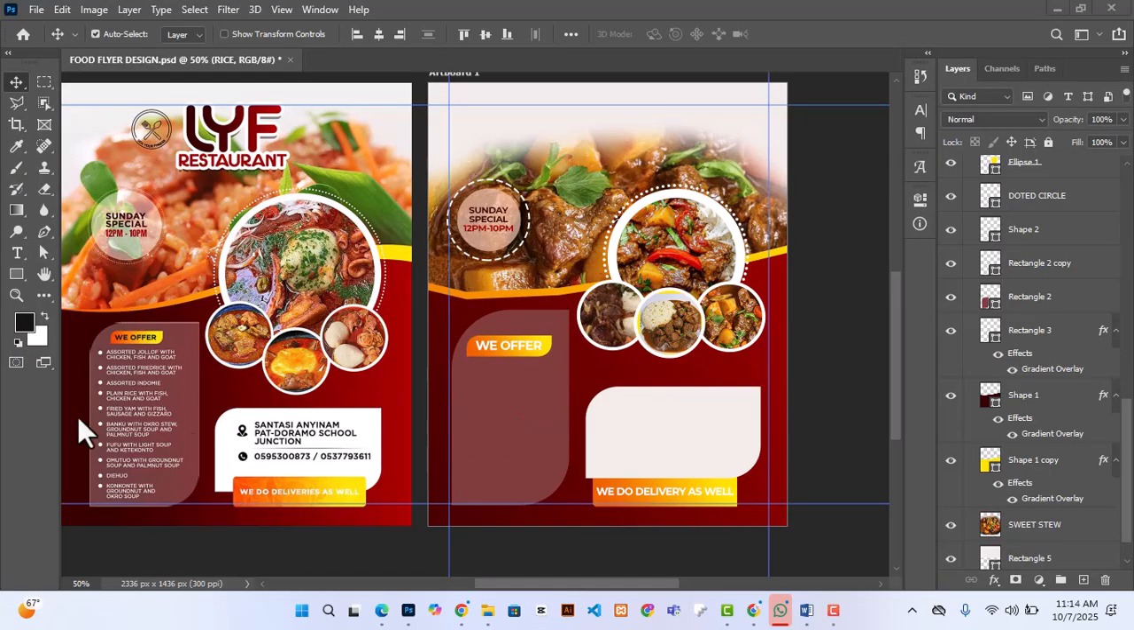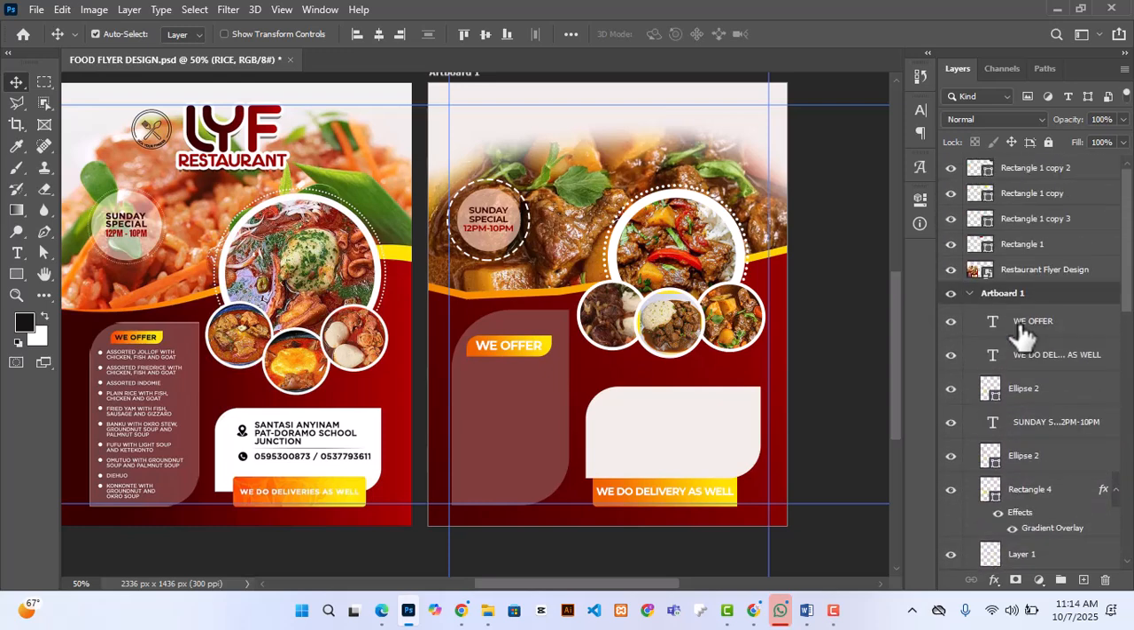I had written the details of the hotel in my Word document. That's why I'm just copying and pasting instead of spending a lot of time writing. I'm copying and pasting the text. If you have time, you can still write. The font I'm using is Montserrat all the way.